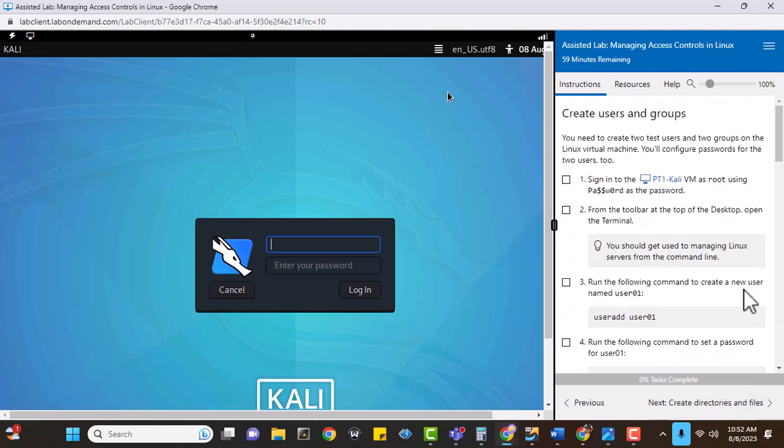So we're going to create users and groups. You need to create 2 test users and 2 groups on the Linux virtual machine. You'll configure passwords for the 2 users too. So we're going to sign into Kali. All right, that's where we're at. Kali, good.